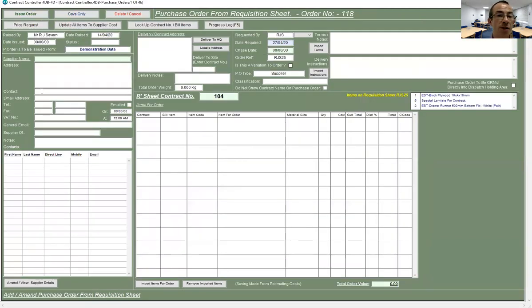And this is pretty much the same as a standard purchase order. Who are we going to order it from? So we're going to order it, say, from Arnold Laver. We'll pick Chris as the contact, deliver to HQ. Now you'll see that date required has already been entered for me, and that's taken that from the requisition sheet from when the processor or setter out said this is when they wanted the materials for. I can then either change that if I wanted to, or I could then add my chase date to that.